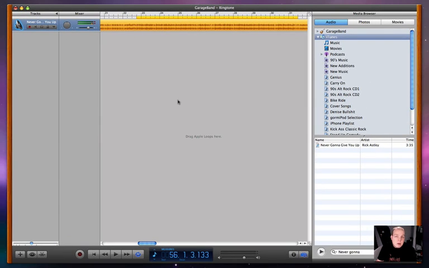Okay, now when you hit the play button or the space bar, depending on your preference, GarageBand is going to play within the constraints of your cycle region.